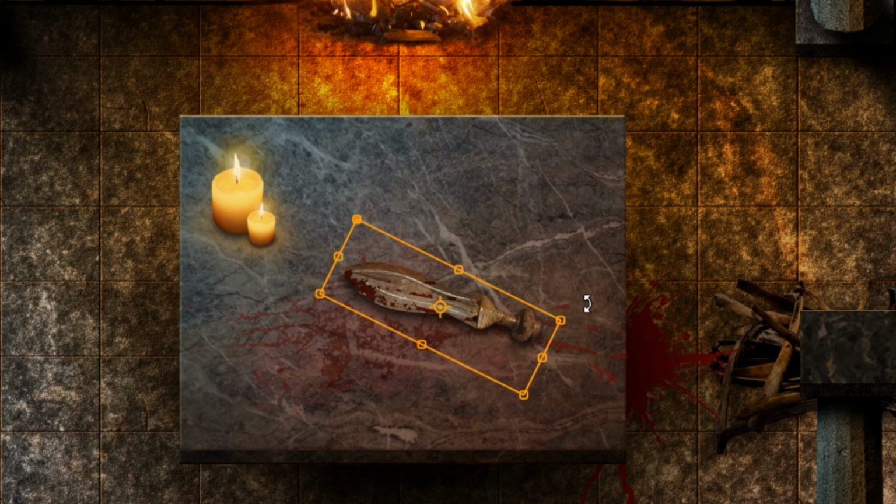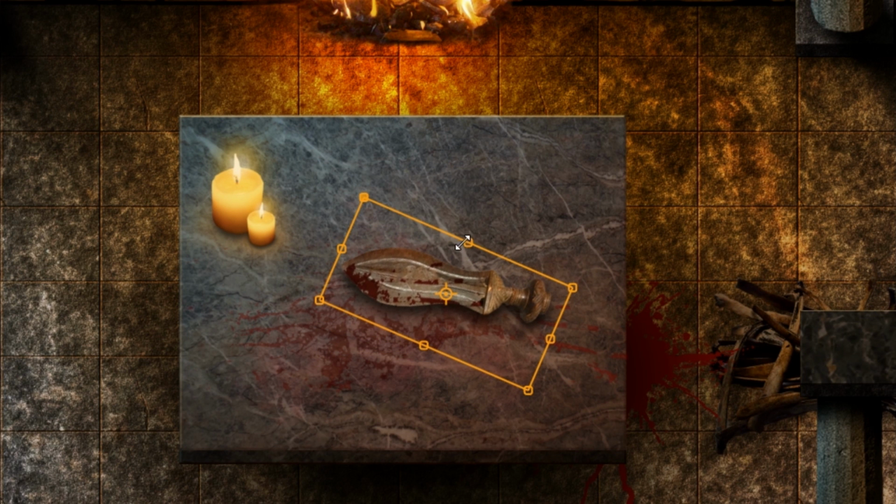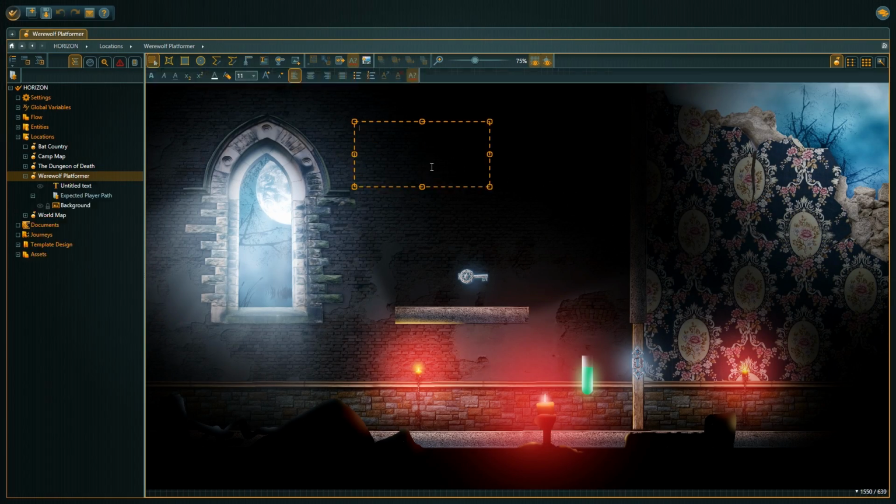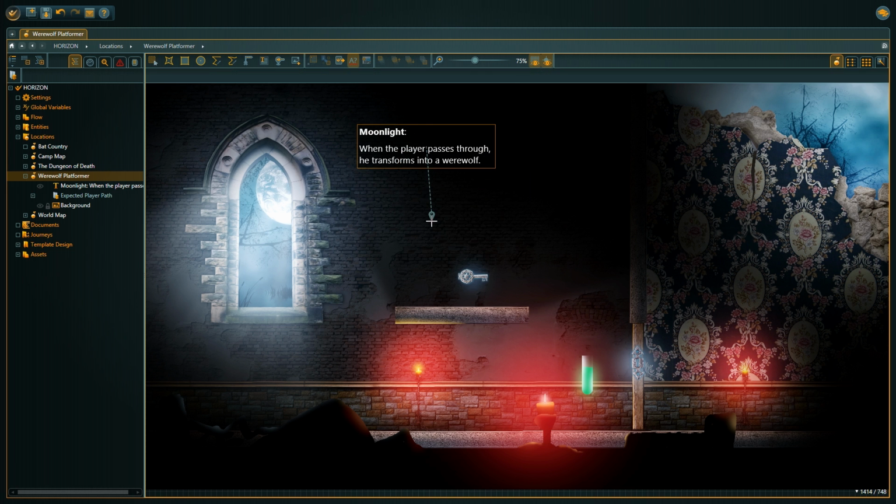Transformation became much more convenient. You can now easily scale, rotate, or flip selected location objects. In this 2D platformer example, I'll add a text field here and communicate my design idea.